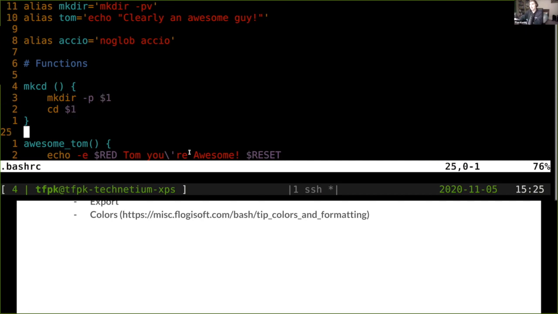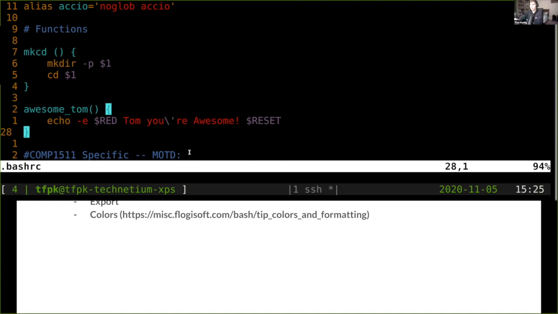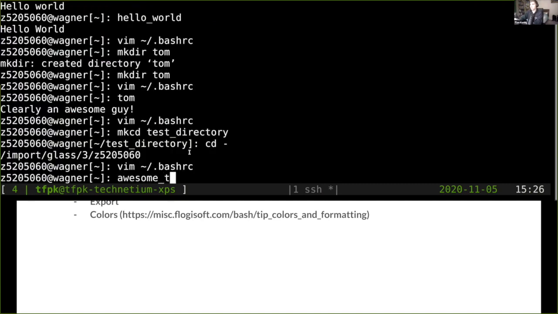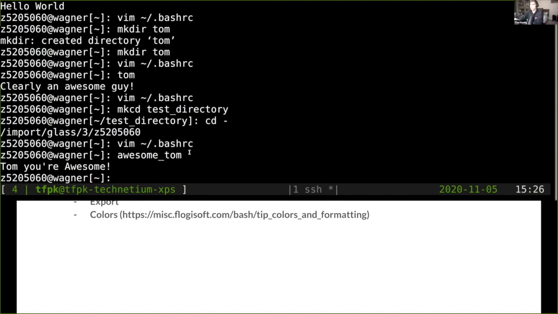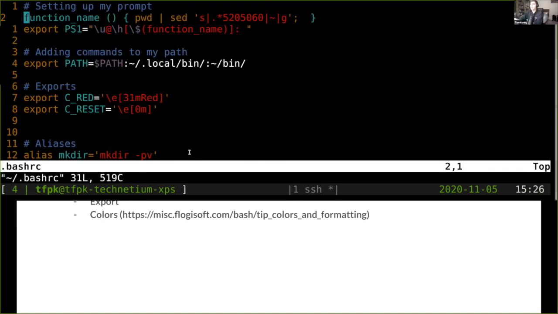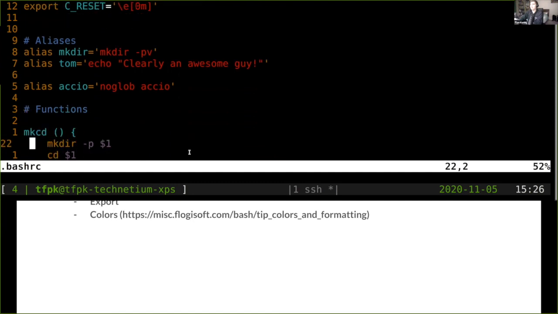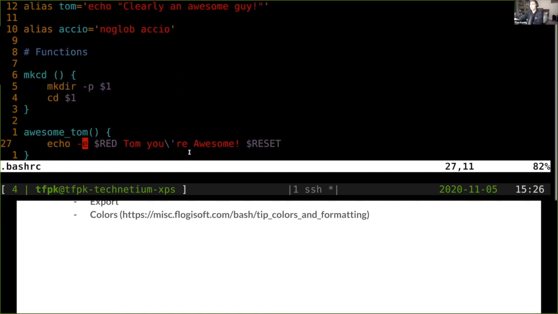Absolutely right. I also made another bash function to stroke my ego. This one didn't need to be a function, but I just wanted to make one. So if I run awesome Tom, it says, Tom, you're awesome. Now, apart from the fact that that didn't work, let me quickly change it so it's using colors.